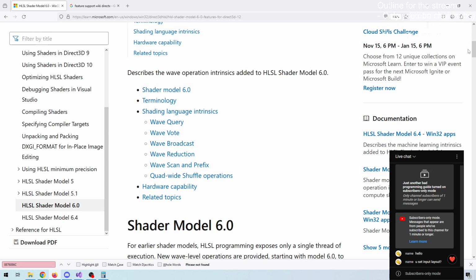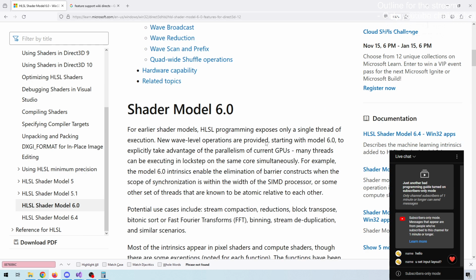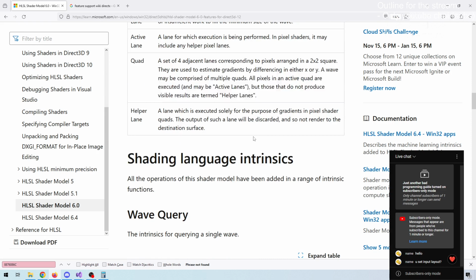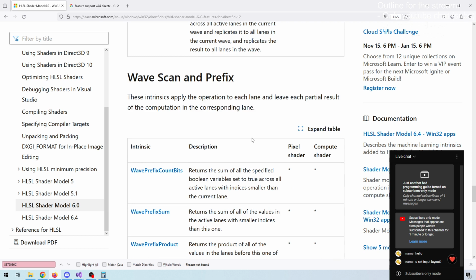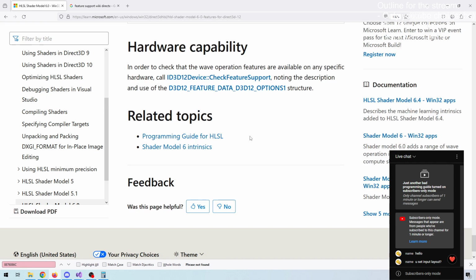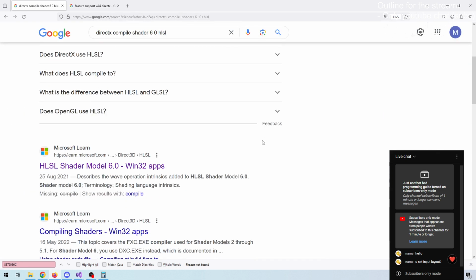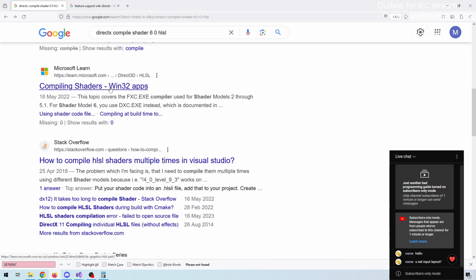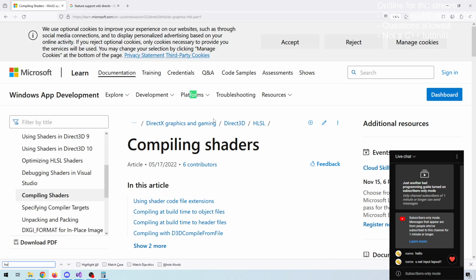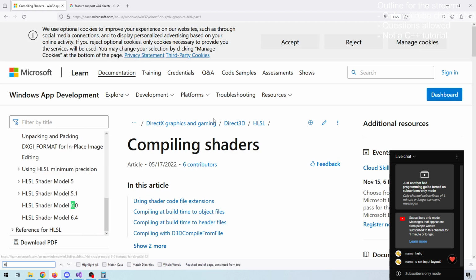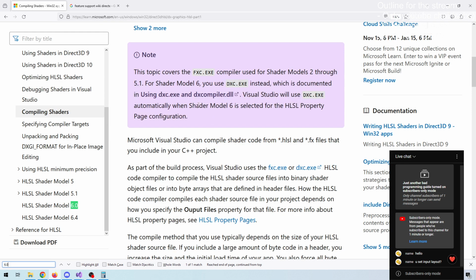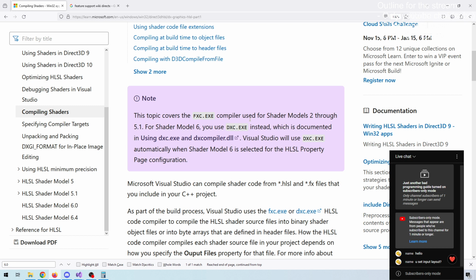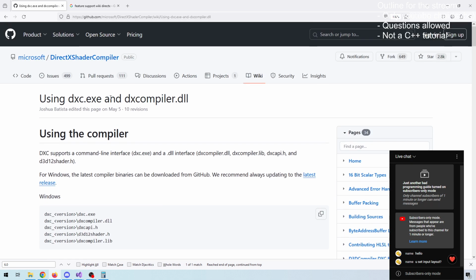The compiler itself, the method, doesn't support shader model 6.0, even though our feature level does. So we need to find a way to compile that if we want to use it. Let's see. Yeah. For shader model 6, you use this here.